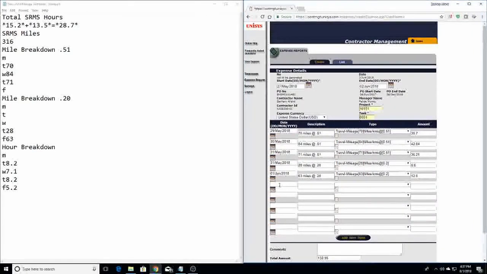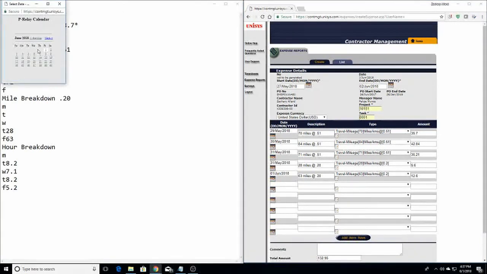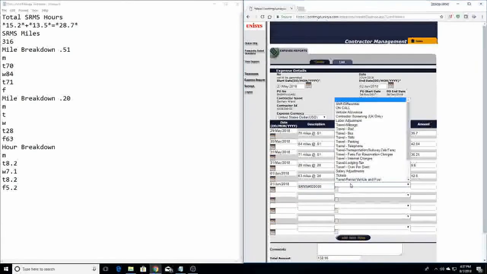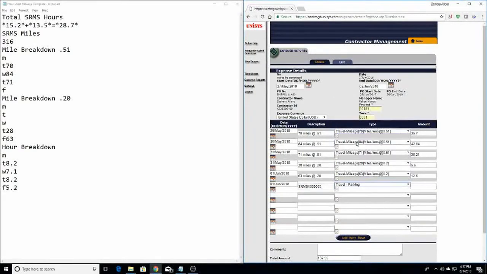So in the circumstance that you have a parking receipt to claim, you will go to the calendar. Let's say Friday I had a parking receipt, okay, to claim, or a parking fee. So we'll go SRMS number, and then you'll type in the SRMS number here. So we'll do 00000, and then we'll go over to this section and we'll select parking, and then we'll enter in how much it was.